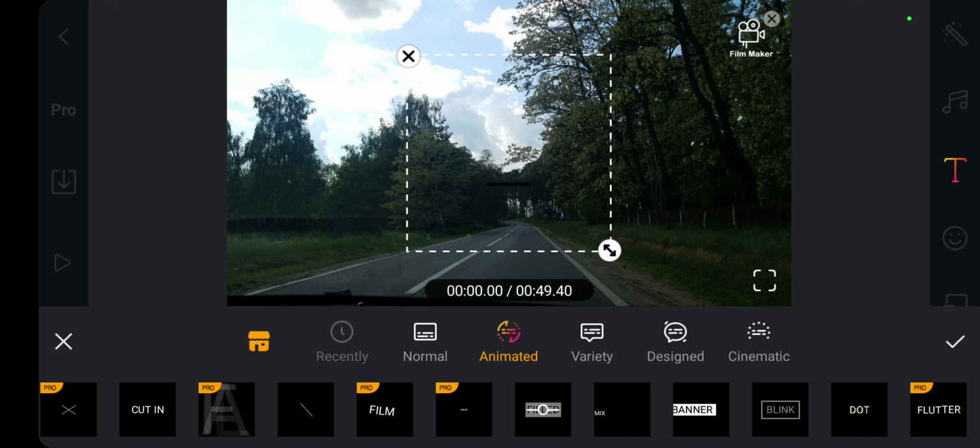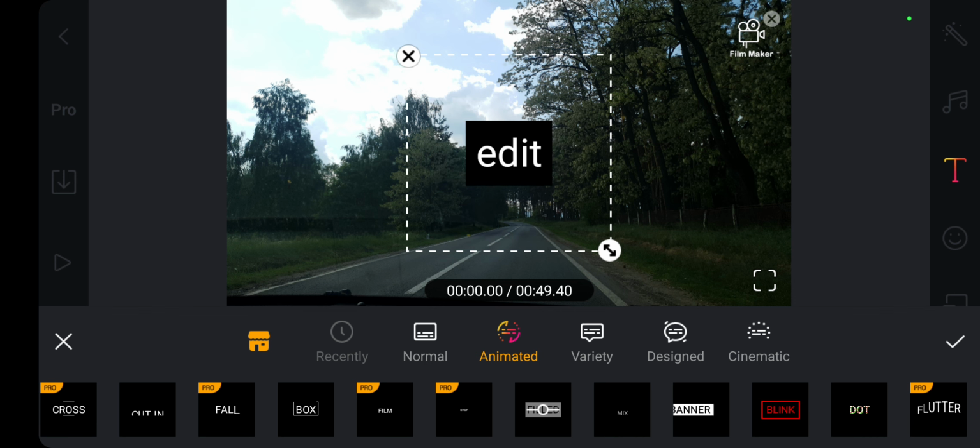If you want to add text, just click the double tap to edit button and write your text.